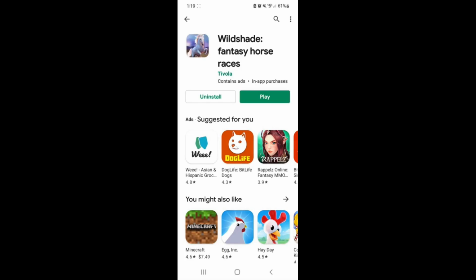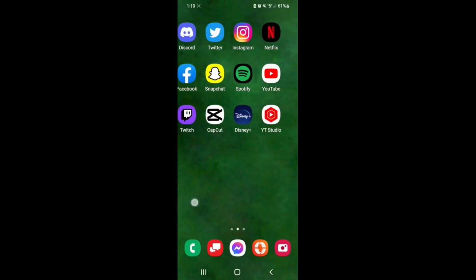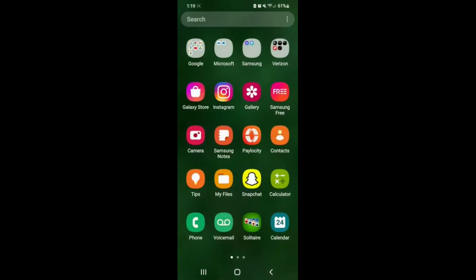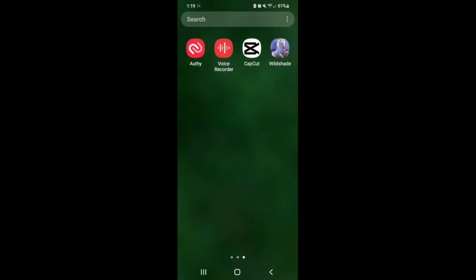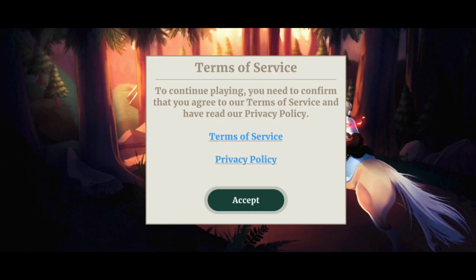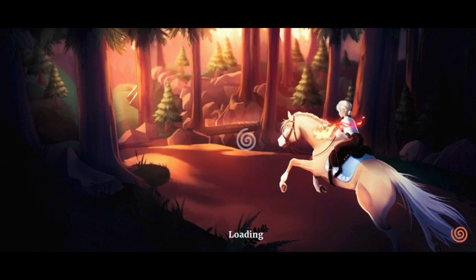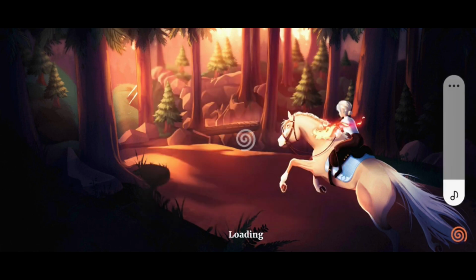Okay, so the app has installed for me. We're going to go look for the app in my phone here. So here it is, Wildshade. Alrighty, so the first time you enter the game, you're going to have this screen here which says Terms of Service. So I would recommend reading this on your own time to make sure that you're following the guidelines for this game. So for right now, I'm going to go ahead and click Accept.